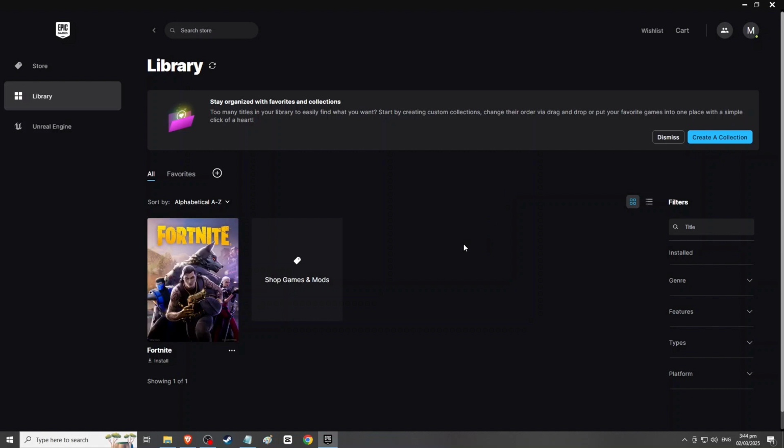You have now fully uninstalled Fortnite from your laptop or PC, including all residual data and optional removal of the Epic Games launcher. This process helps ensure your system is clean and free of unnecessary files. If you plan to reinstall Fortnite later, you can always download it again from the Epic Games launcher.